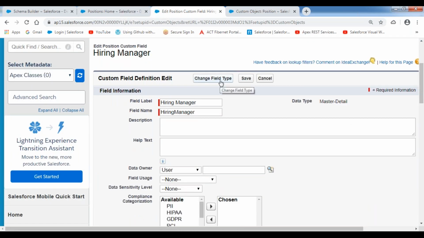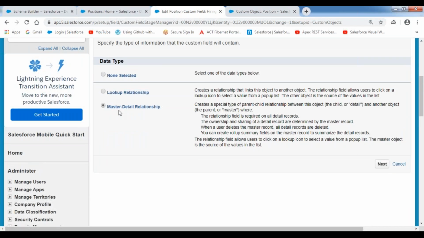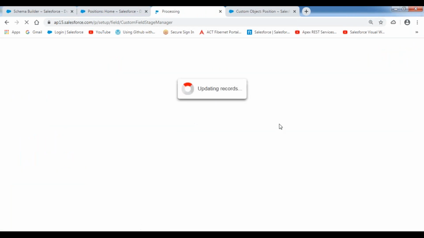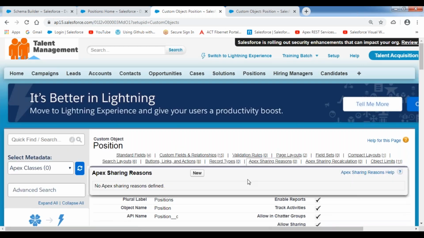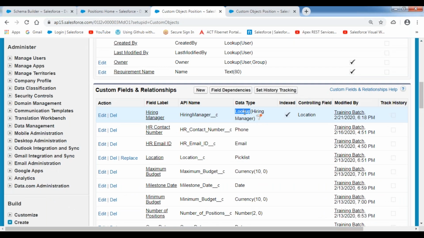Click on the change field type button. Currently this is with the master detail association. I want to change it to lookup, so select the option lookup relationship. Click on the next button and save, so that we can convert the association from master detail to lookup. When you observe the field, it is now indicating the lookup association.